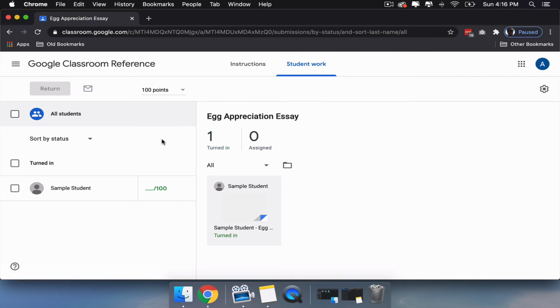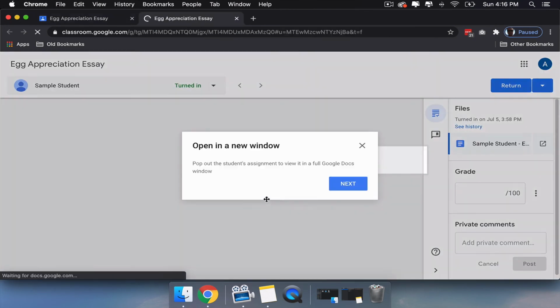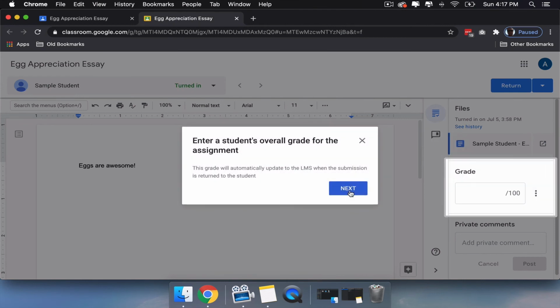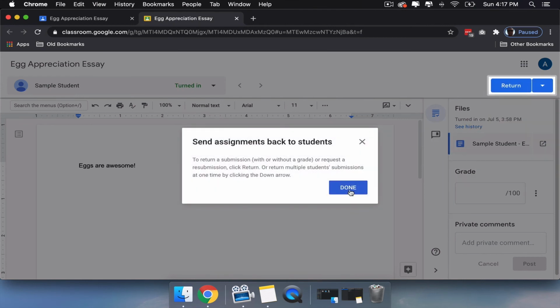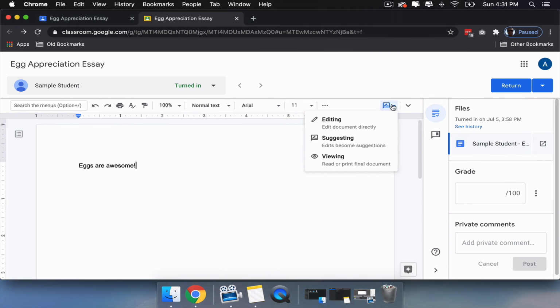So as a teacher, I can click on the actual document. This was the same Google Doc created by the student. I can just click on it to review. And as you can see here, I can make comments. Those pop-ups were basically describing some of the tools you have as a teacher at your disposal when reviewing documents in this view. So we are currently in suggestions mode, which means that you can make edits on this document and it will show up as suggestions to your students.